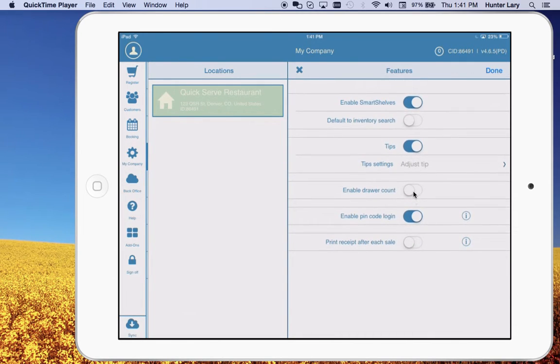You want to turn the drawer count on. So the drawer count will require your staff to do an actual count of the cash in the drawer at the beginning of their shift, and then at the end of their shift. And the system will keep track of all the transactions that happen between those two points, and it'll calculate how much cash should be in the till. Your staff will do the count, and they will enter in their count. The system will calculate if there's any discrepancies, and that just keeps a tight hold on your cash. Definitely don't want anybody taking money out of the till. So there we go. You can also turn it on to where it automatically prints the receipt.